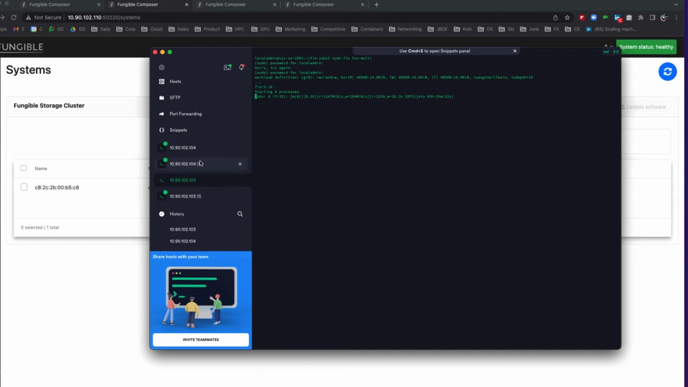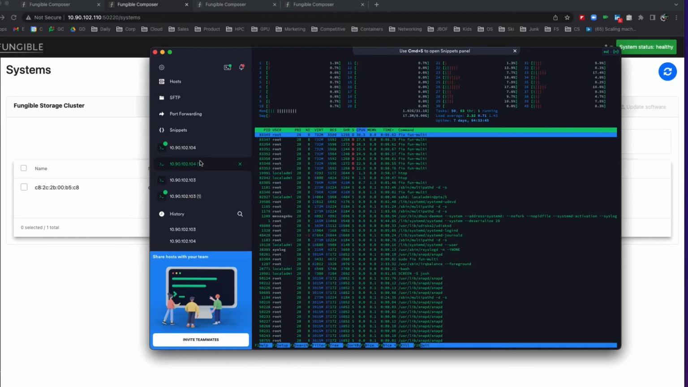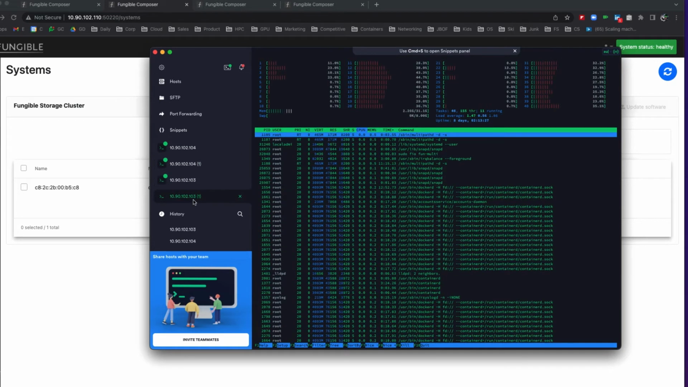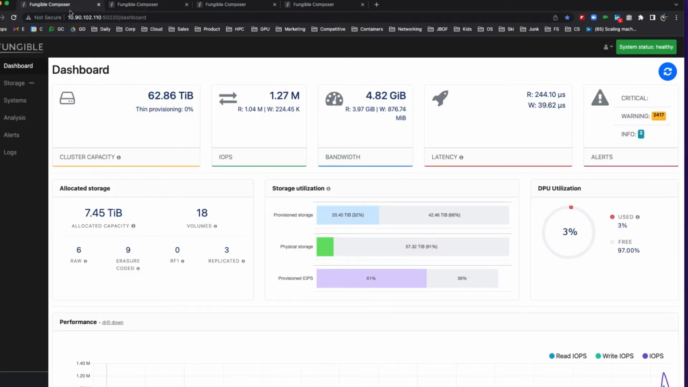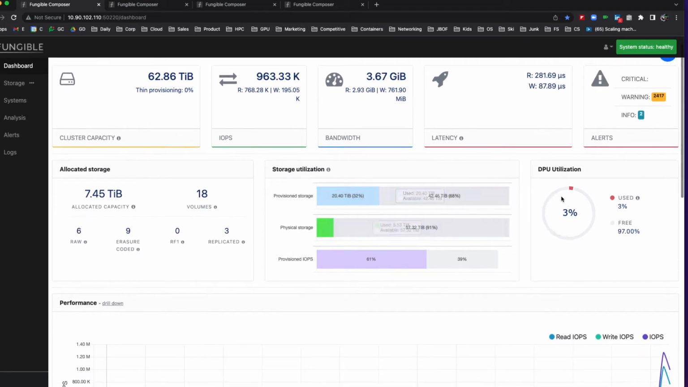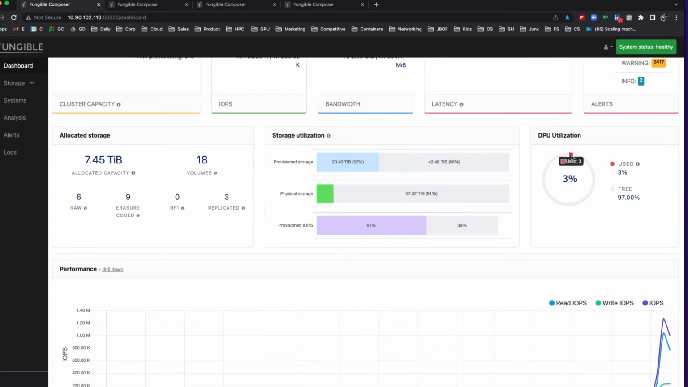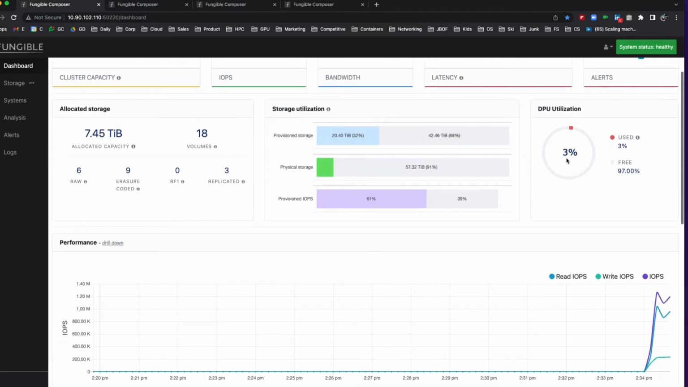And inside each of these hosts, I have this I/O running, and I'm going to have HTOP running to give you an idea of CPU performance and utilization. If I go back to the main screen, I'm doing about 1.27 million I/O right now with this particular platform. I can see my DPU utilization sitting around 3% for the main cluster itself.